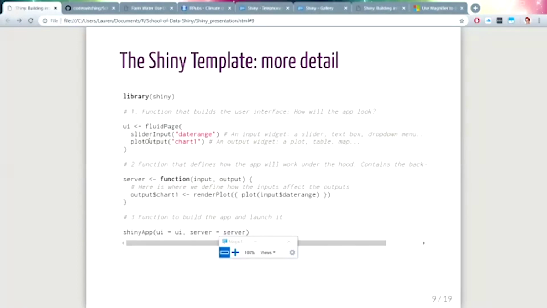In a little more detail now. What does the user interface look like? Well, it's going to start with some function that tells it what the structure is going to look like. Is it going to be a page with two columns? Is it going to be a page with one column, but maybe a few different rows of sections? You have a few different options, and I'll show you a few later. But for right now, fluidPage is just a generic one that you can use. And then we're going to put some inputs onto that page. So we're going to put some sliders on in this case.